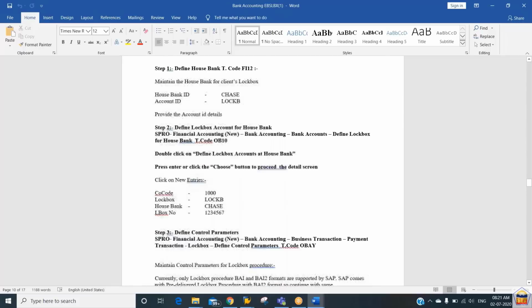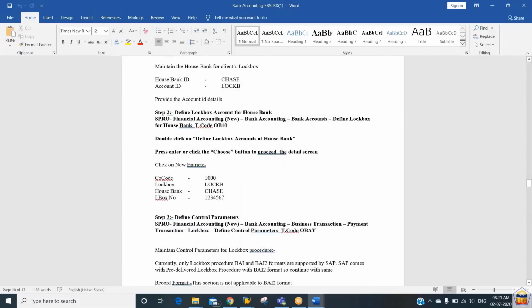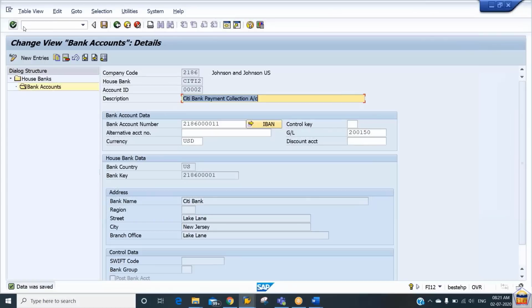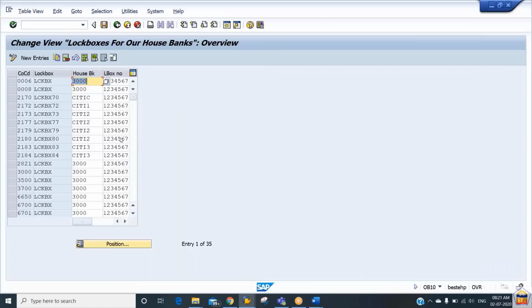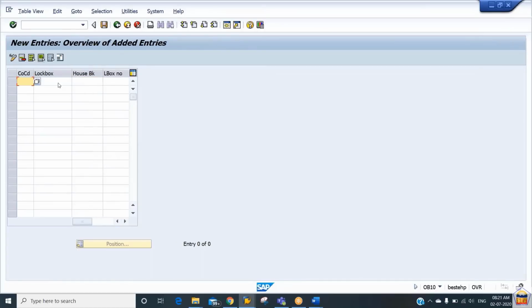Then after that, it is saying that define the logbox for your house bank, and the transaction code for this is OB10. If you want to follow the path, it is also given. So let's have the transaction code OB10. Enter. We can click on the new entry button. We can give the company code ID. In our case, company code ID is 2186.